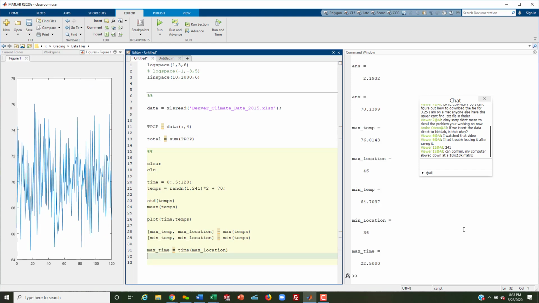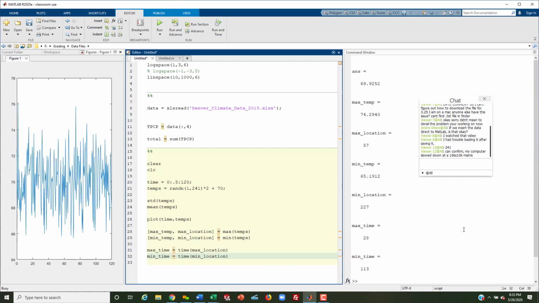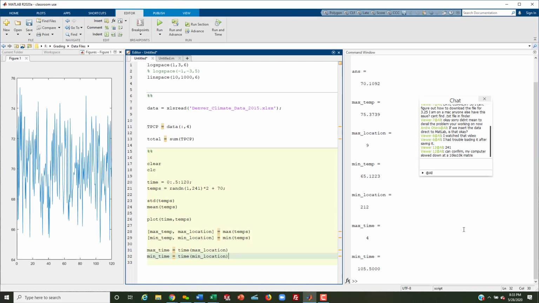Okay, does that make sense? Any questions, comments? Oops. Yeah, how come you can't do it right? Because I'm stupid. Max temps, I want max time, you idiot. Min time equals time of the min location. So there's your times for the max and the min. And that works for just about any time you want to use the max and min. It also works with the median, mean, most of your statistical functions.